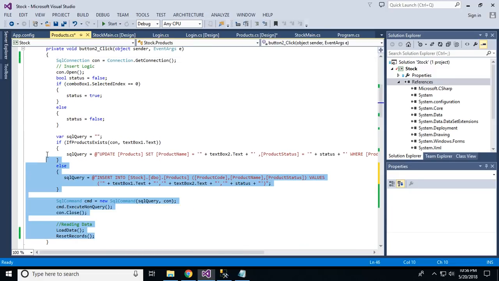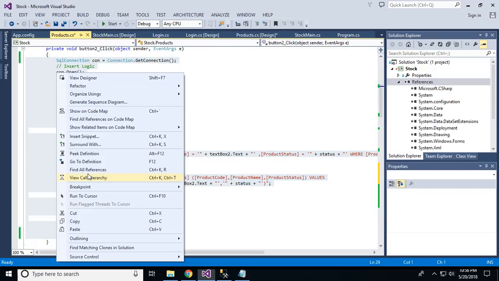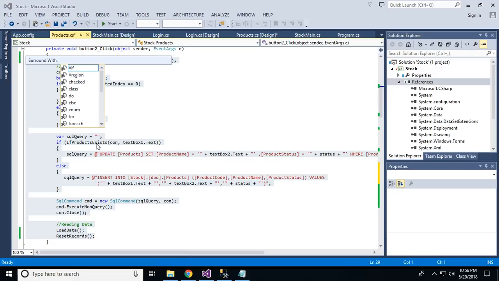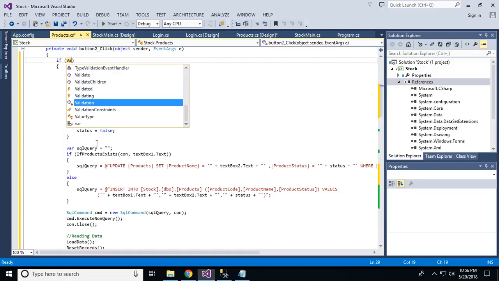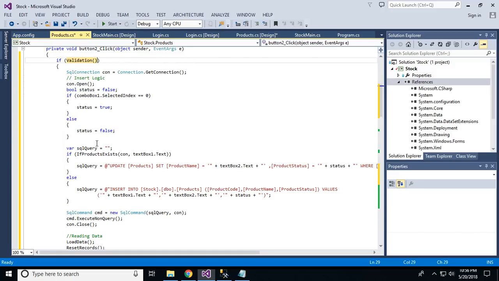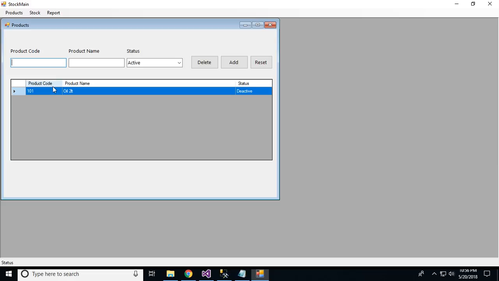Same thing I will do for this add button also. Select the entire record here, and surround it with an if condition. Here, validation. So we will check the records. Login, go to products. If I click add, hey, what happened? Why is validation failing? We have to check, right? Okay, we will delete and check.